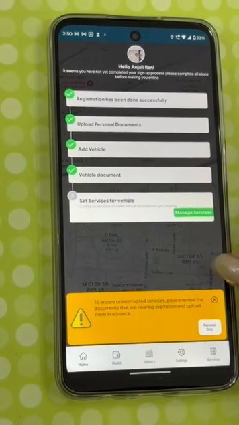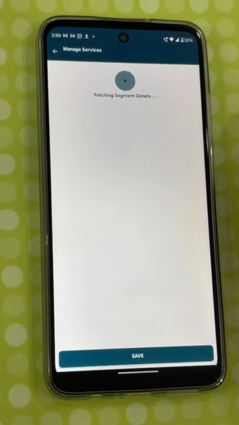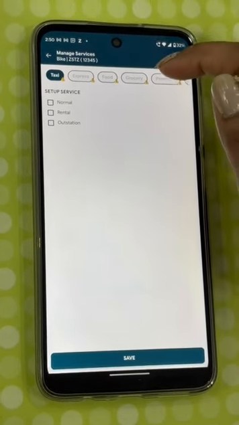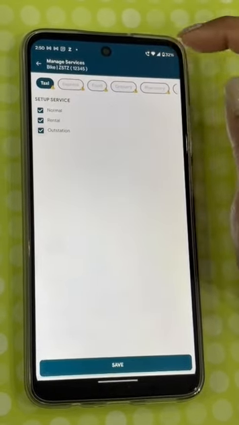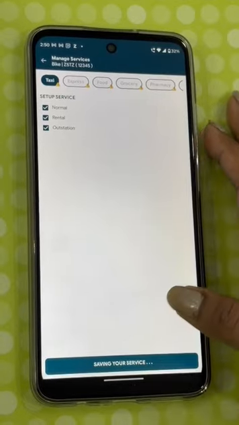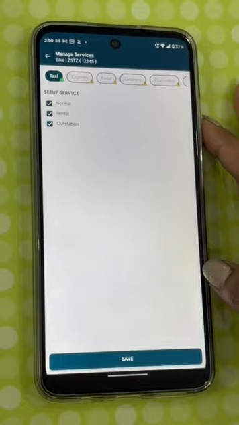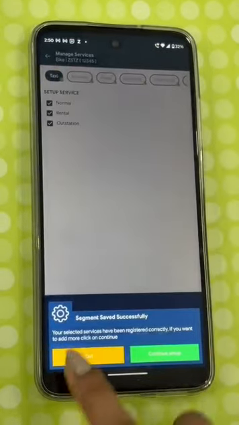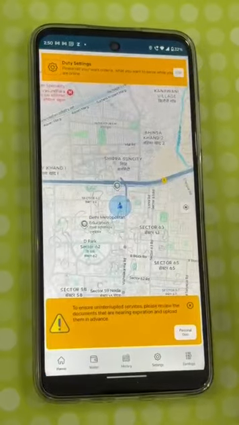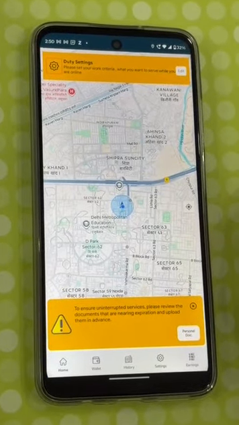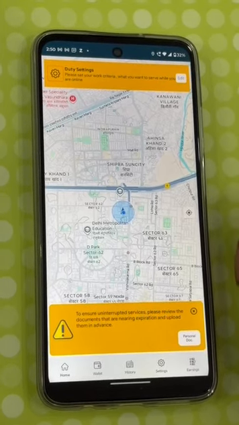The next step is to set services for the vehicle. I will click on the manage vehicle option, and there are different options for taxi like normal, rental, outstation. I will click on all of them, and then I'll click on save, and then I'll click on continue. Now the verification has been done successfully. So this was the flow of the document verification and upload for the drivers.